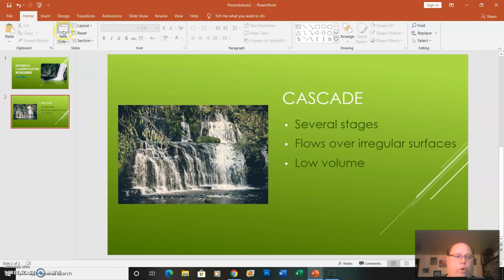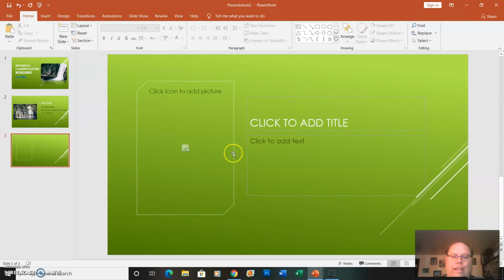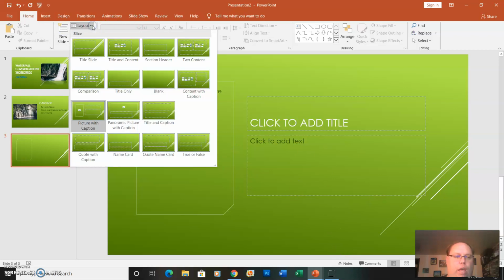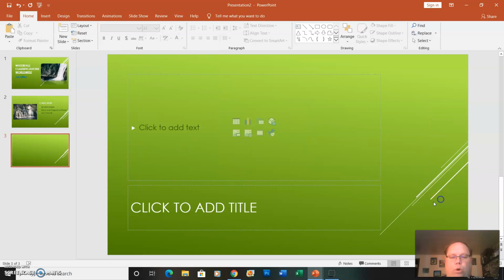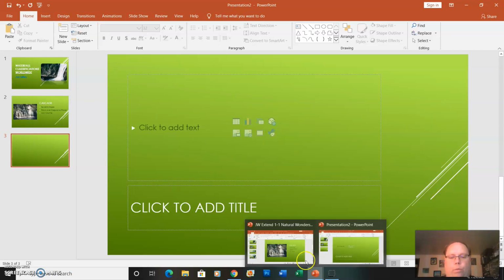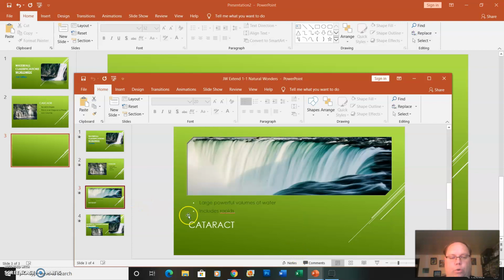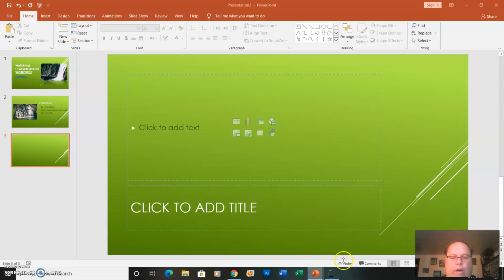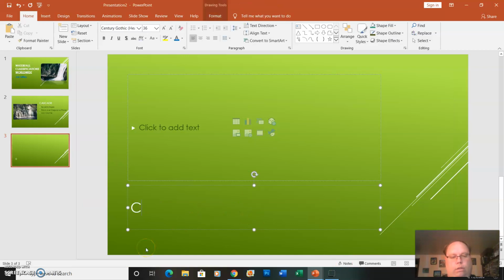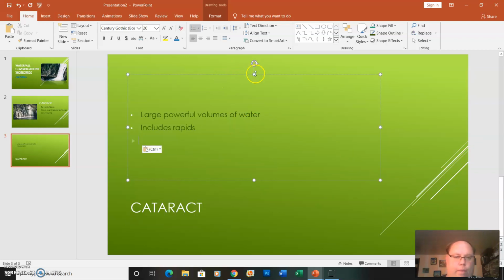So then we just go new slide. Okay, gave me the original layout that we had. Let's go to title and content, I suppose, is where we'll go for this right now. We go back to our slideshow. Okay, we're going to deal with cataract, and it's going to deal with that kind of stuff. All right, cataract. All right, and we want it to have that amount of information there.